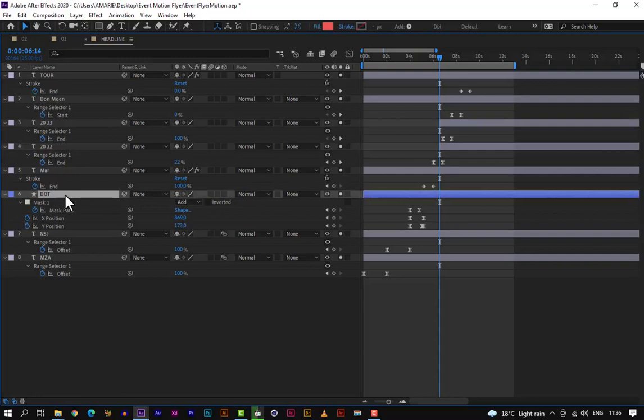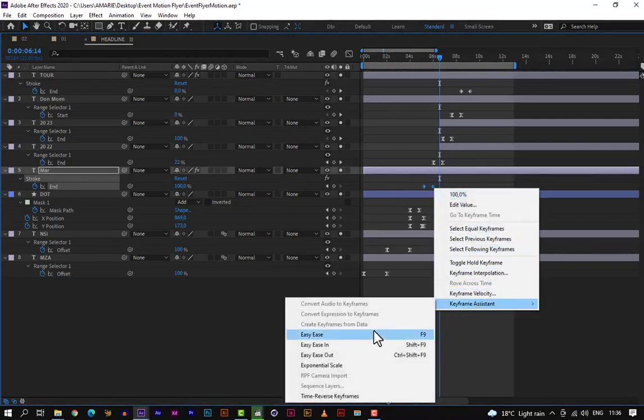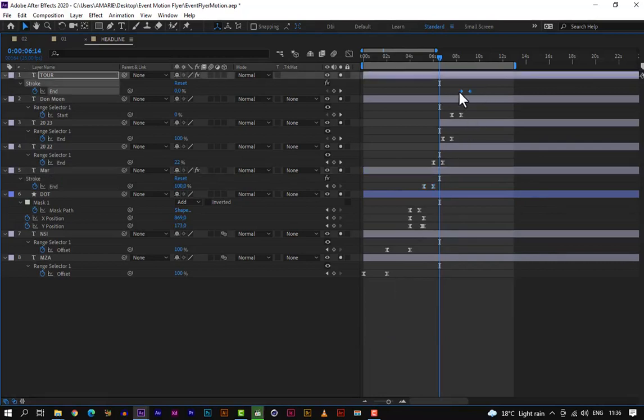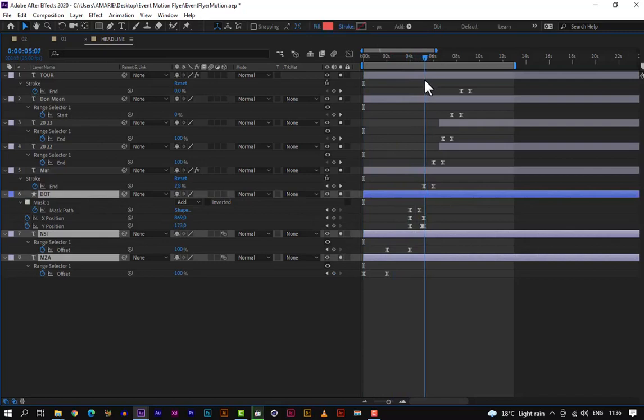Okay, for our dots, for this match, we need to ease. So let's right click it and select keyframe assistant, easy ease. Let's do that for this one. Let's select it. Keyframe assistant, easy ease. So we want this to feature in first, followed by this, followed by layer 7. Layer 8 comes in, followed by layer 7. Also followed by the dots.